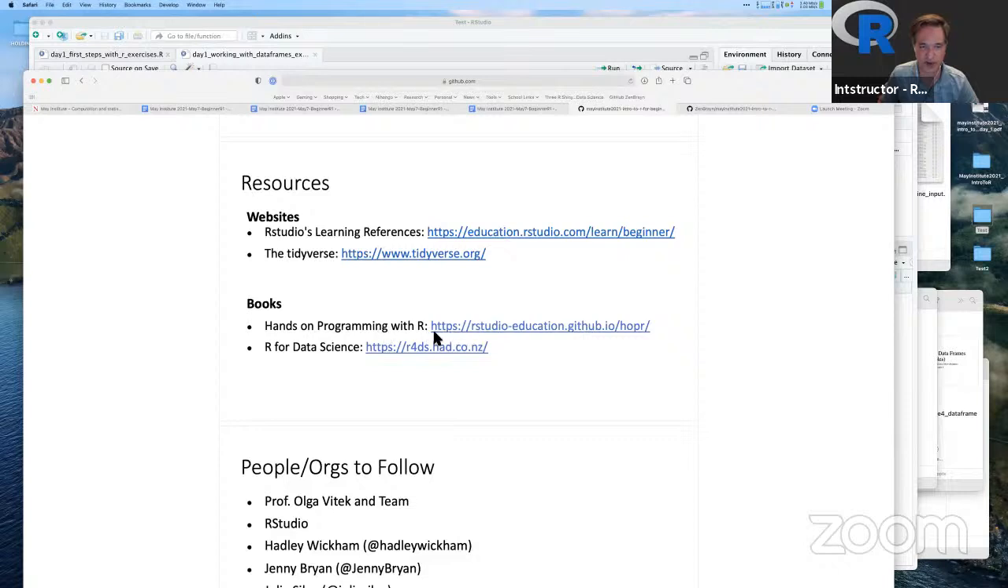There's Hands-On Programming with R. This is an online book. It's completely free. The idea here is to, in a lot of detail, walk beginners through learning R as a programming language. It's not necessarily scientifically oriented, but more about learning to work with R. It's a really great book to start you from the beginning and take you step by step.